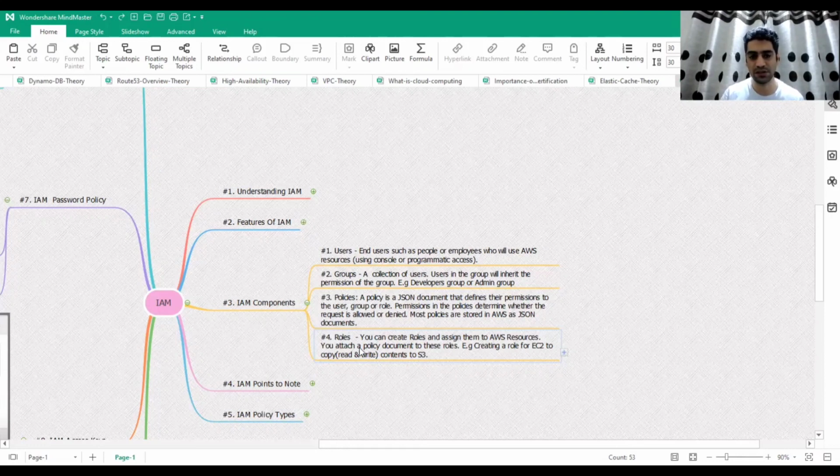I hope all these components now make better sense to you since we have discussed them. So this is what we had in today's session.